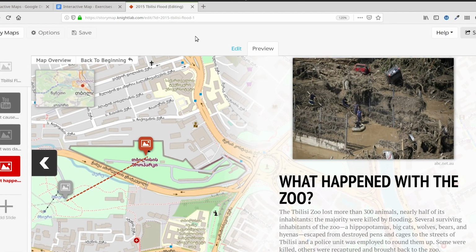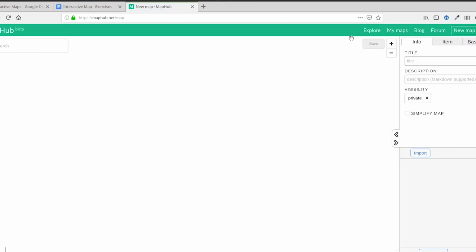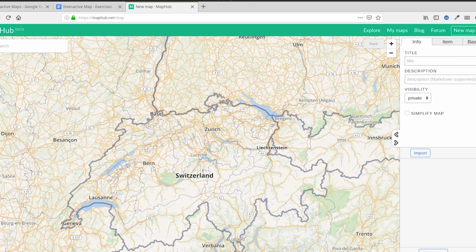So let's now go on to the Map Hub so you can compare and see how Map Hub works. Then in the top right corner is a link called New Map. Go ahead and click on it. If this is the first time for you, you'll have to create an account. I already have one, so I'm bypassing that. So you might want to pause the video while you're creating an account, but once you're done, let me now explain how this interface works, okay?